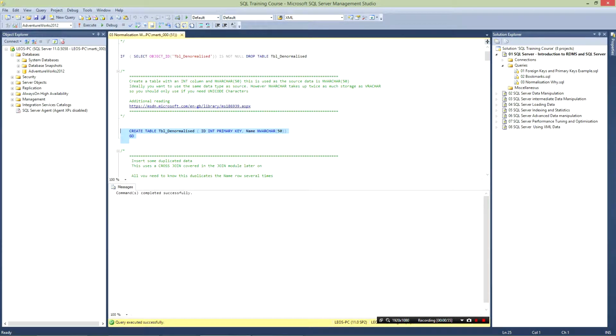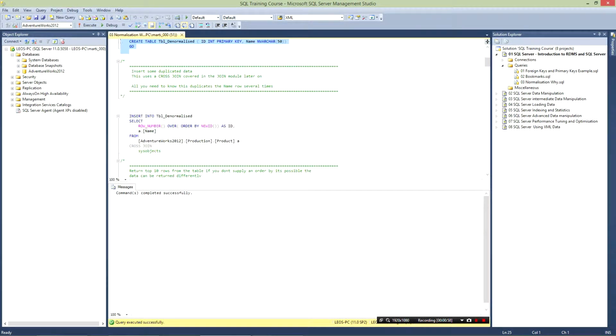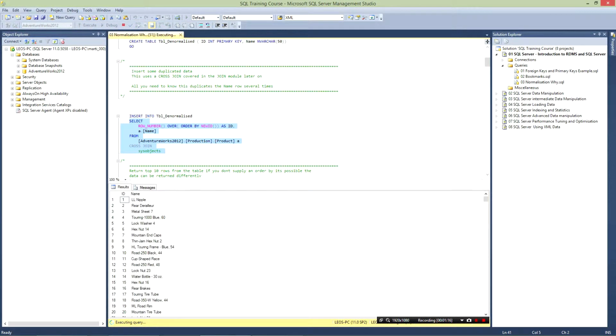So first of all, we'll create the table. Now we're going to actually create some duplicated data, and the way we're going to do this is by using a cross join. We come to a cross join in the joining module, and we go into a bit more detail on it and how it works, etc. We've also created a row number based off this. So I'll just run the query to give you an idea of what sort of data is coming up.